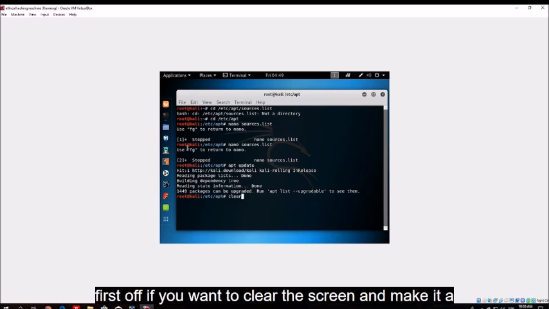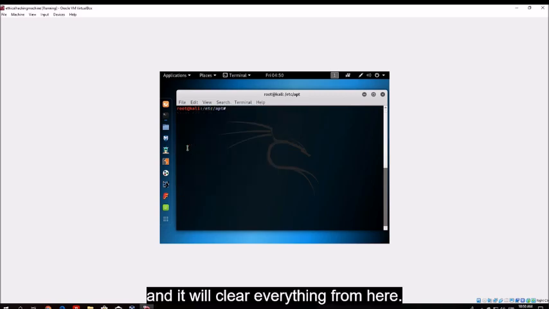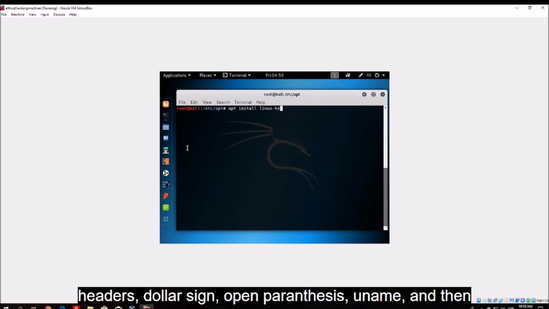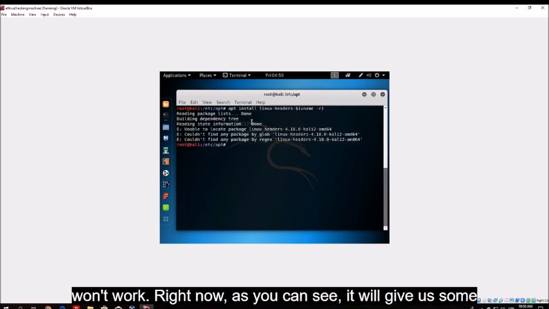First off, if you want to clear the screen and make it a little bit prettier, just type in clear, and it will clear everything from here. So now what we want to do is type in apt install linux-headers-$(uname -r). So we want to type in this command, which in most cases won't work right now.